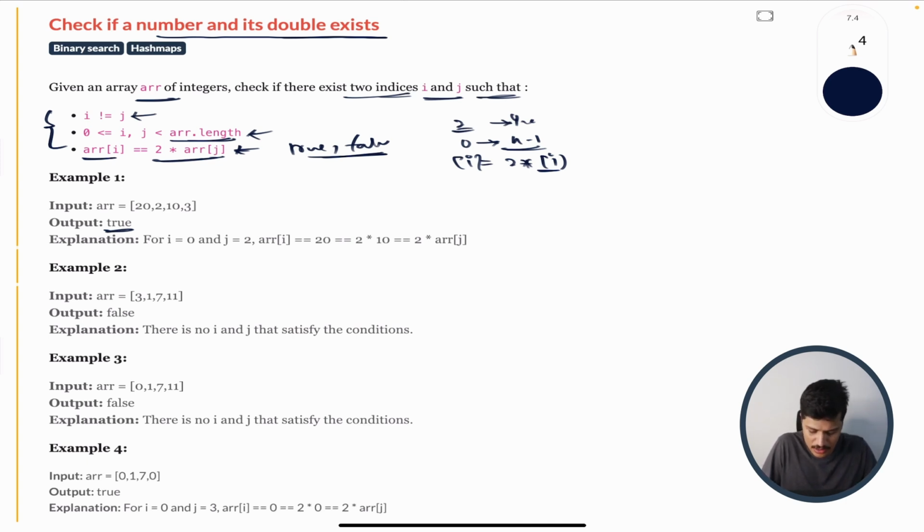So here, let's look at this example. The values we have are 20, 2, 10 and 3. If we pick 10, twice the value of that is 20. So 10 and 20 are there, so we can return true. And here, if we see another example, 3, 1, 7 and 11, there is not even a single pair of numbers where we have matched all these conditions. That is the reason why we will simply return false.